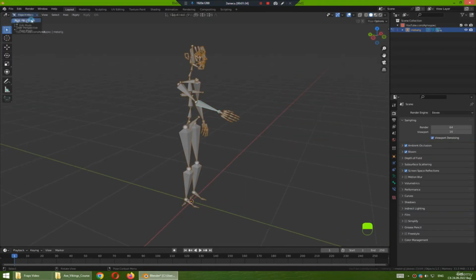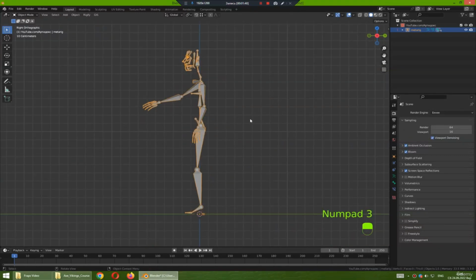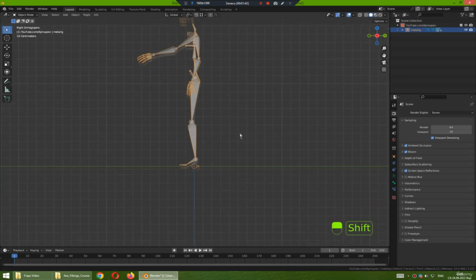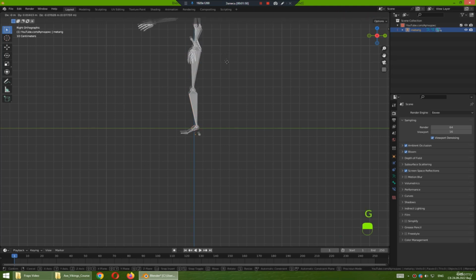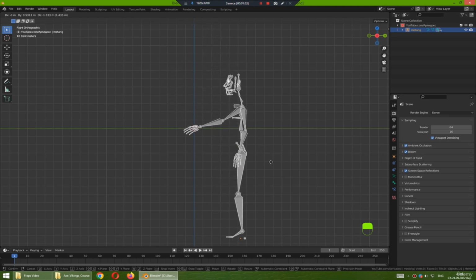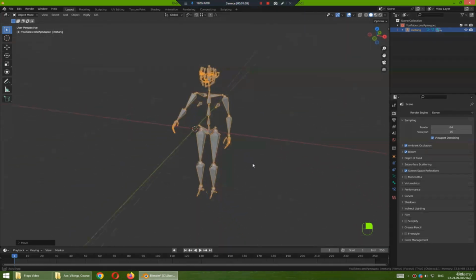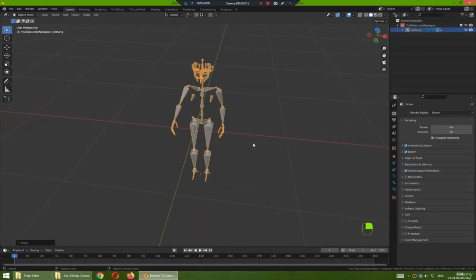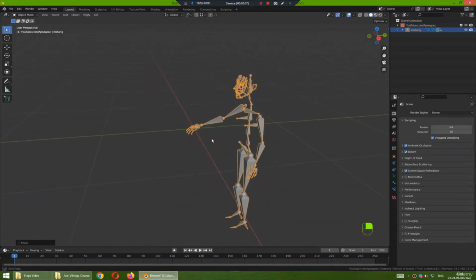Let's go to object mode. And let's use 3 on the numpad to switch to the side view. With Shift and middle mouse, I move the screen. I select the skeleton and press G, which means grab, that is move. And I move it so that his hand is in the center of the coordinates. It also needs to be aligned along the x-axis. I press G, X, and that's it. Now all objects that we will create will appear in the hand of our character.